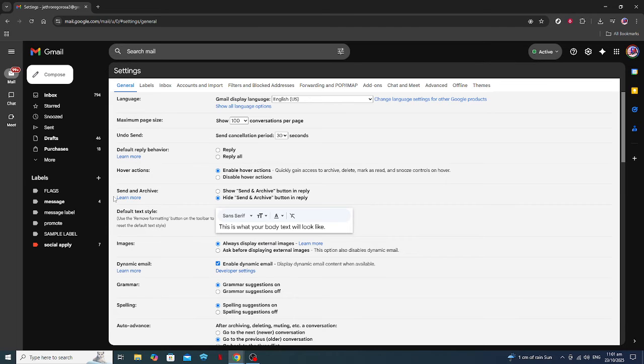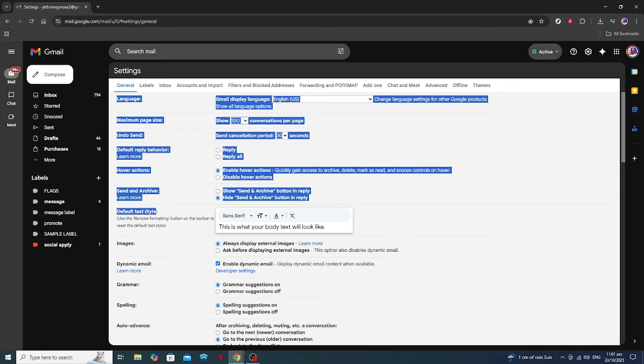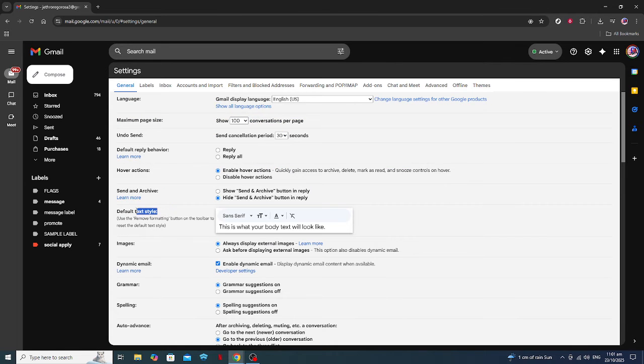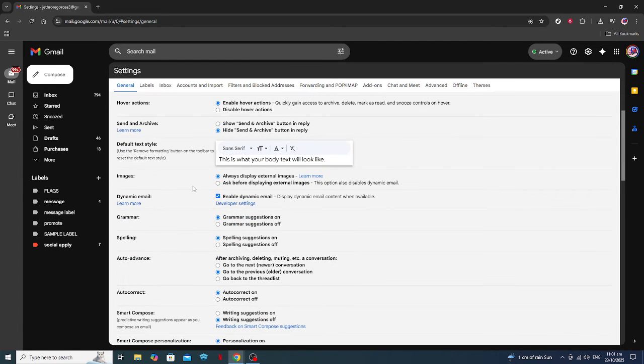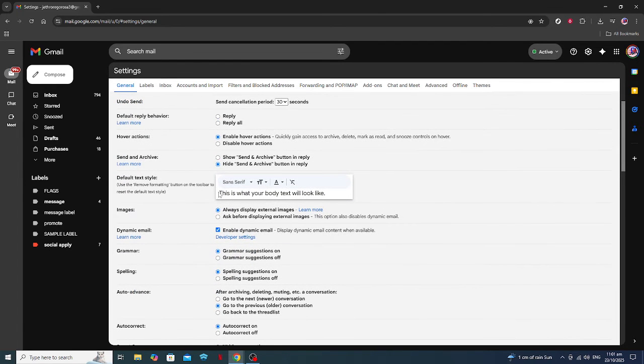From here, scroll down a bit until you see the section labeled Default Text Style. This is where the magic happens. Here, you can choose your preferred font, size, and even the color of the text you'll use in your emails. This section will display various font styles, sizes, and colors for you to select. Let's talk about the basics.